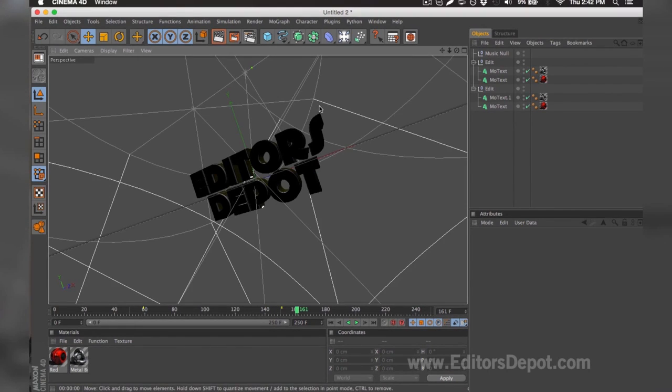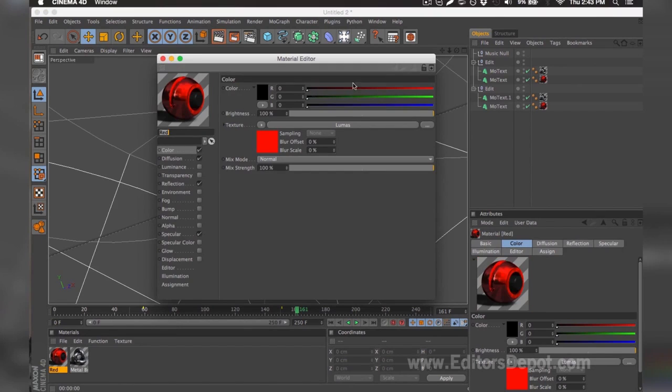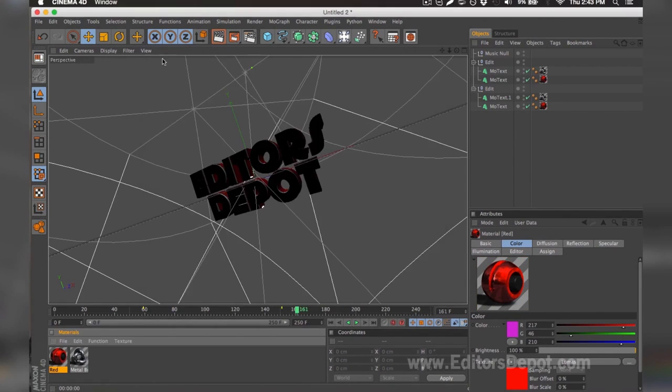I'm 100% happy with the colors because it's red and Editors Depot is red, but if you're not happy with the colors, you can simply come down below, double click it, and make any modifications you wish, whether it's make it green, make it blue, or blend it all together and make a little purple. I'm going to go ahead and keep it this way.